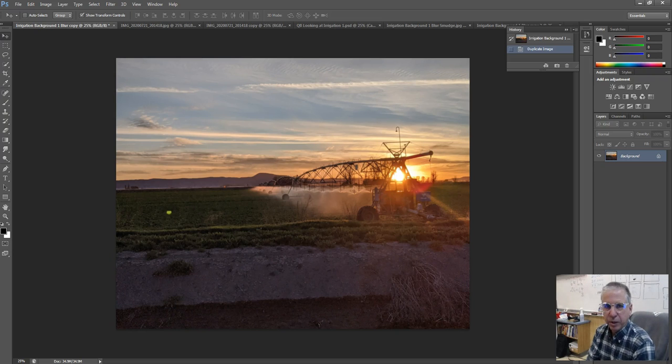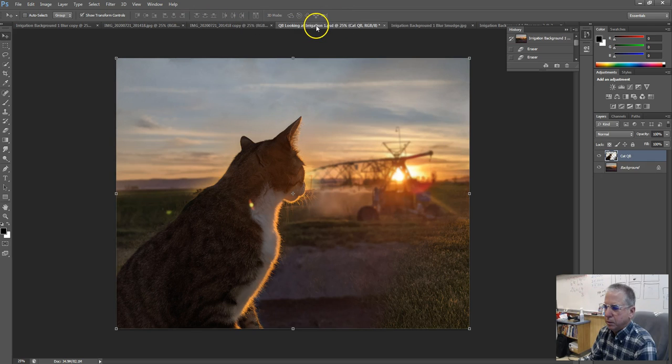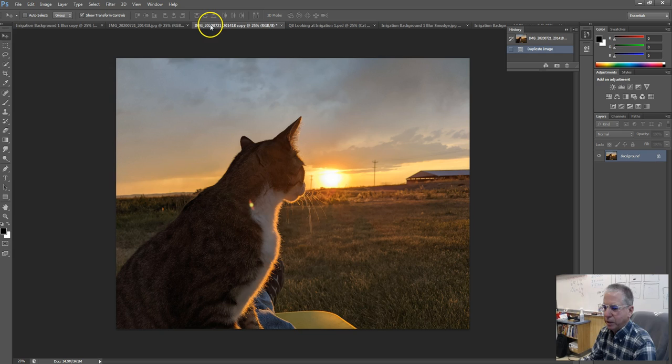Let's take a look at another strategy we could use, using our layers to change the background. So the first way that we did this was that we had a background and we had an original image, and then I made the decision to replace this background with the wheel line or the linear irrigation system. So the cat's looking off at something a little bit different, giving the illusion that the cat's actually sitting on the ditch bank.